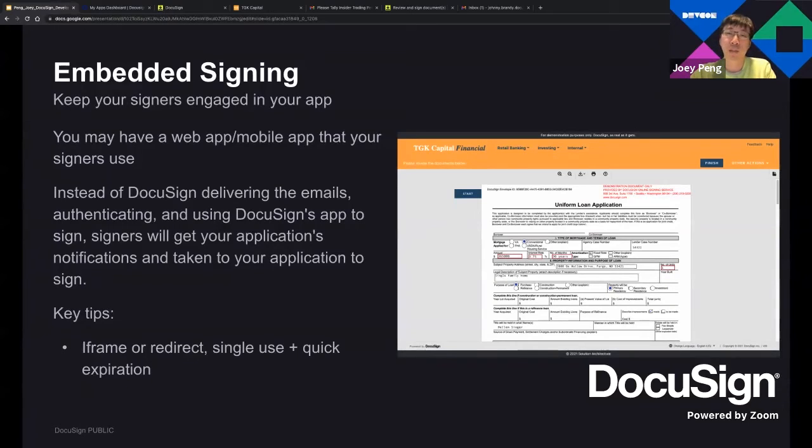Now let's talk about embedded signing. This is also a deep area with a lot of possibilities. So here's some key tips on how to get embedded signing to work well with your application. Embedded signing can be included in your app in one of two ways, either iframed or done through a redirect to the URL. Both options will work. Iframing will allow you to build side-by-side experiences where you have the signing session in one end and your application displaying context in the wherever the other outside frame is.